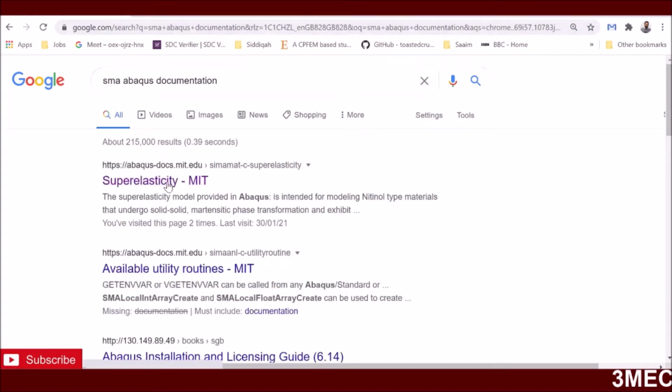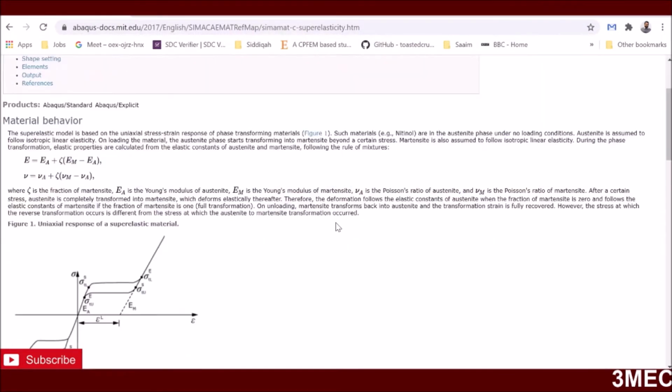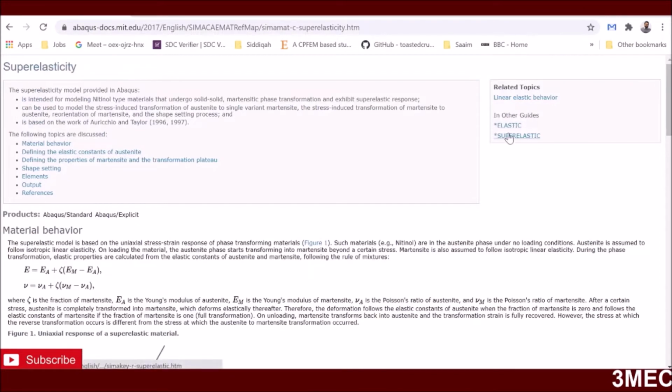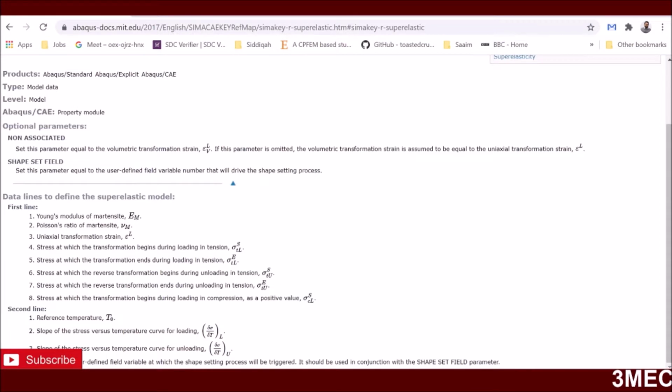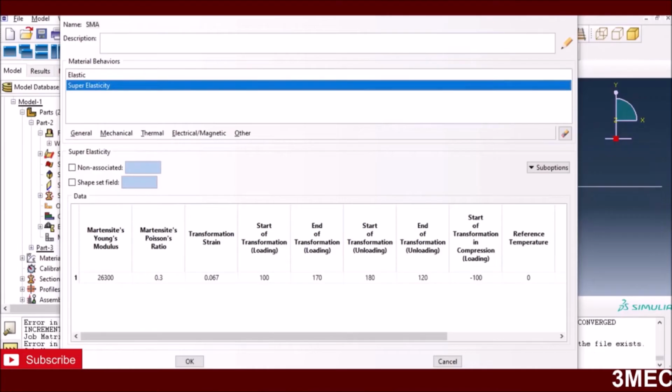So this is there. I'll just go there and look at the keywords here, this one, and you see everything is defined here. M is the first term, the Young's modulus for the martensitic phase, then the Poisson's ratio of the martensitic phase. So these are all here, which are these parameters here: martensitic phase Young's modulus and Poisson's ratio.